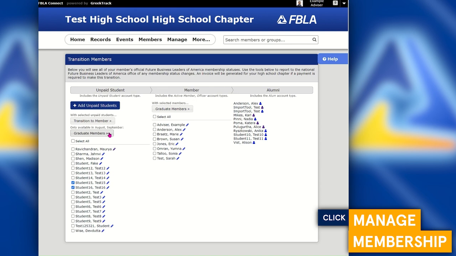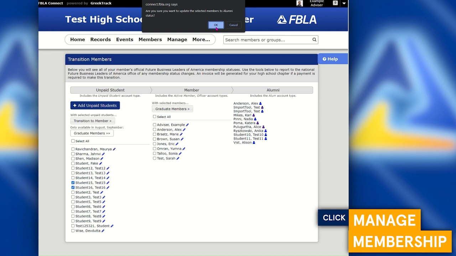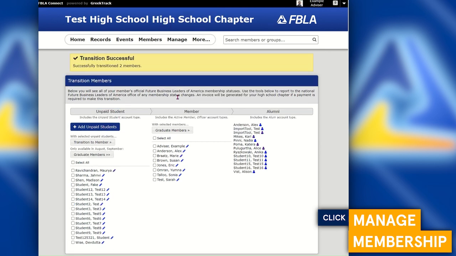So you'll select those names, click Graduate Members, and then click OK to confirm that you're going to skip over the member column and go straight to the alumni column. Now you can see those members listed here in the alumni column.